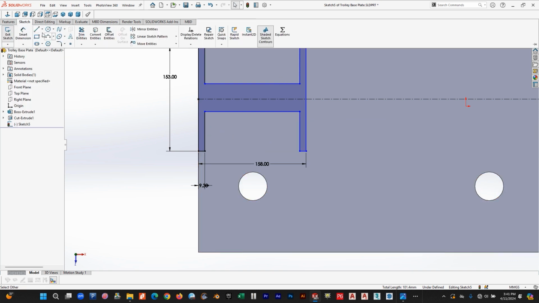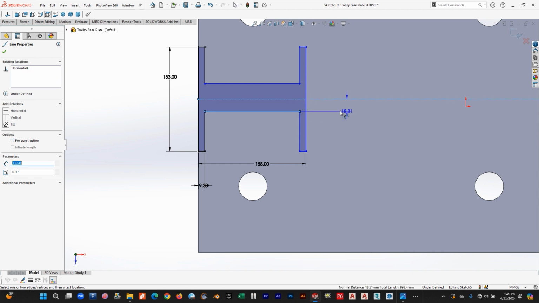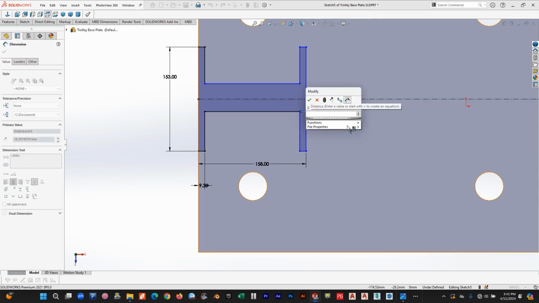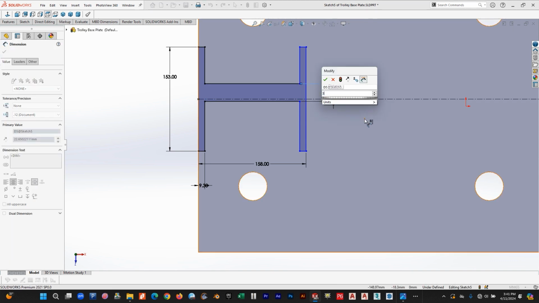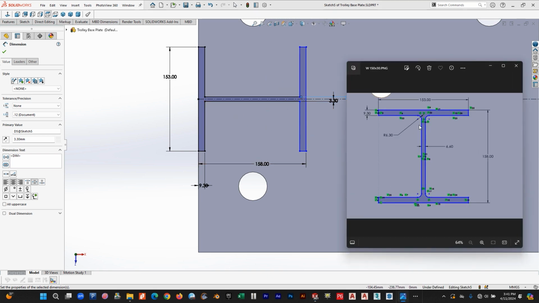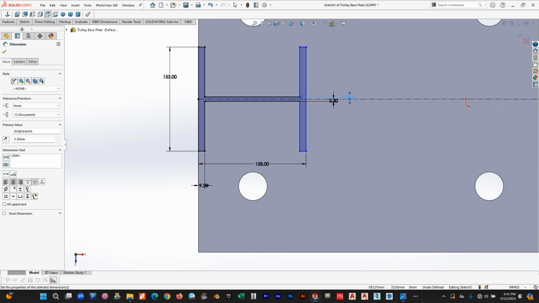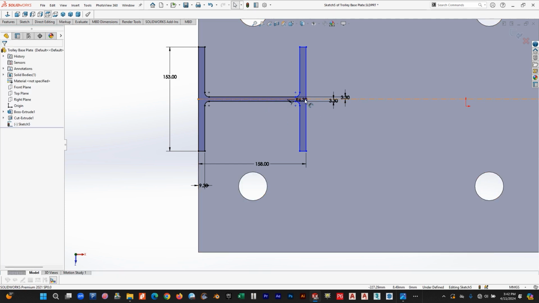Go to sketch smart dimension, and here it is 6.60, so half is from here, 3.30 of this portion, 3.30 of this portion. If you see, this is the radius fillet of 6.30. So sketch fillet, select this line. It is 6.30. So our beam is ready now.